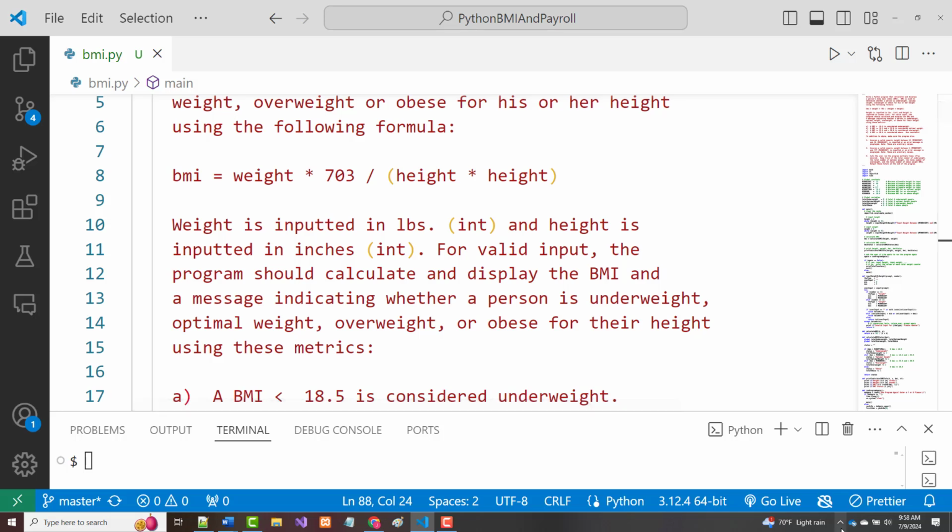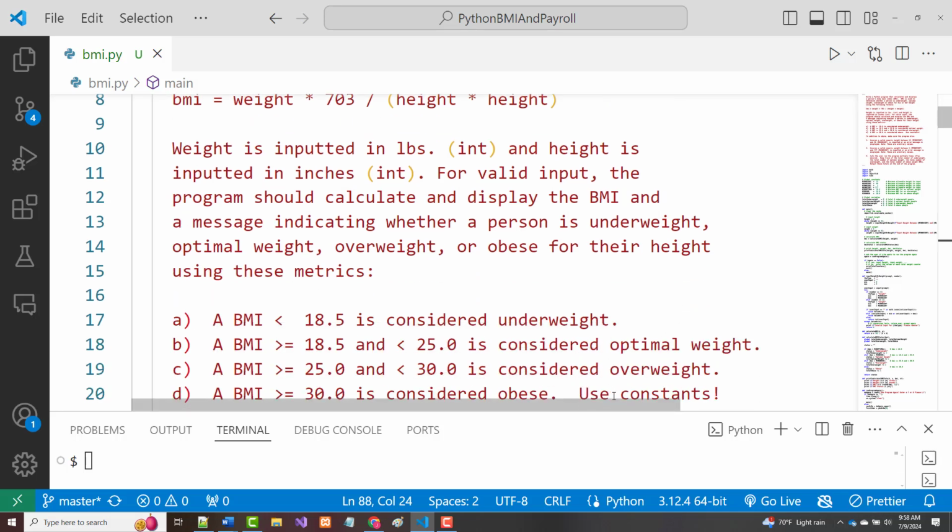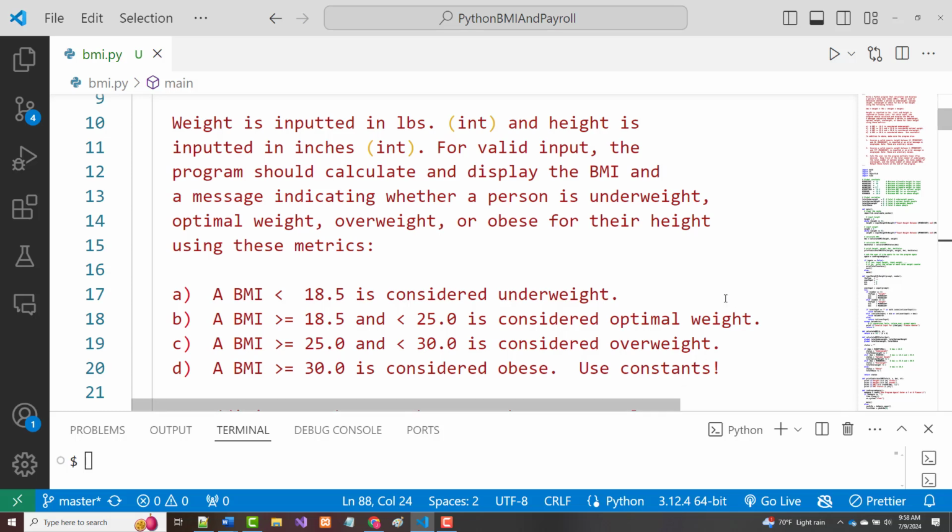So you input a weight in pounds, and I put in some arbitrary values: the weight must be between 1 pound and 777 pounds. You also put in a height in inches, and that height must be between 12 inches, or 1 foot, and 96 inches, or 8 feet. If the input is valid, the program should calculate and display the BMI, plus a message indicating whether the person is underweight, of optimal weight, overweight, or obese for their height.